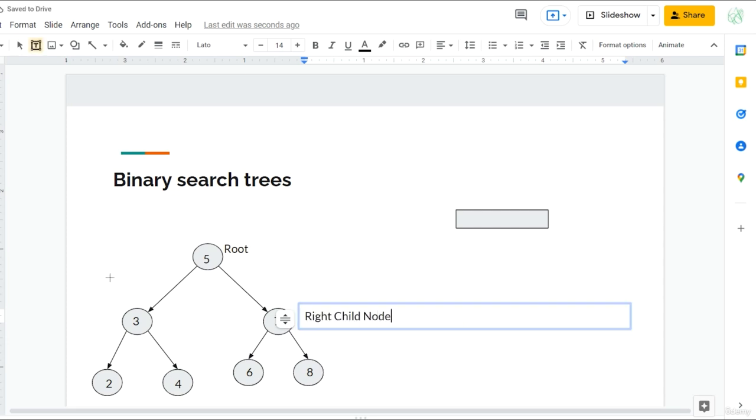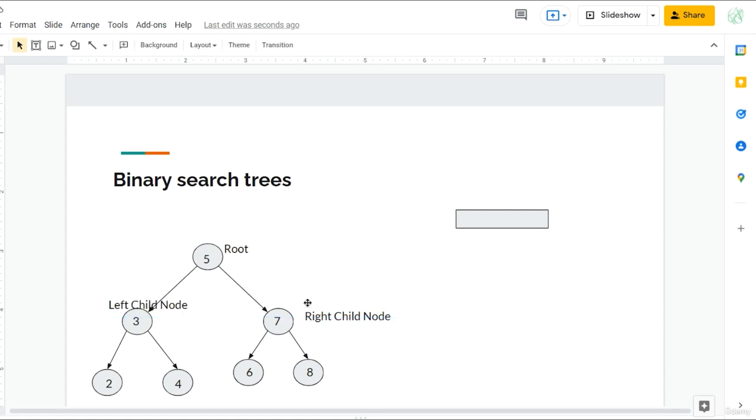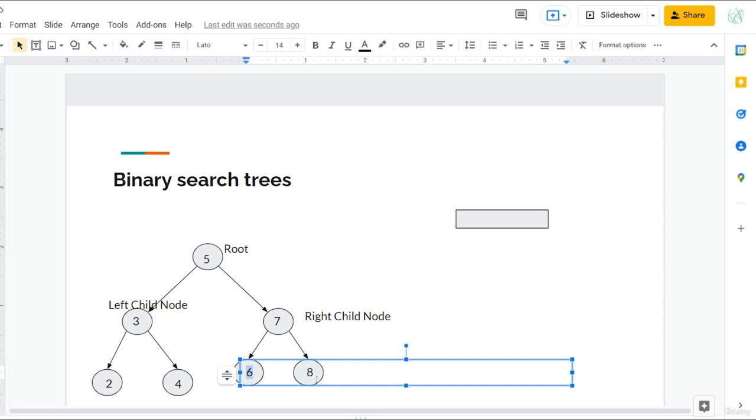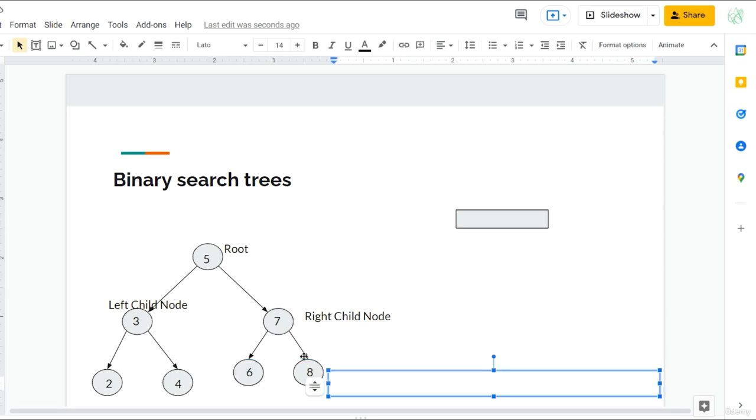Similarly, as this node is on the left and it is a child of the root node, it is called the left child node. When we consider only this part of a binary search tree, this node becomes a root node, this becomes a left child node, and this becomes a right child node. As these nodes do not have any child associated with them, they are called leaf nodes. So these are all the main components of a binary search tree, where the first parent is called the root.